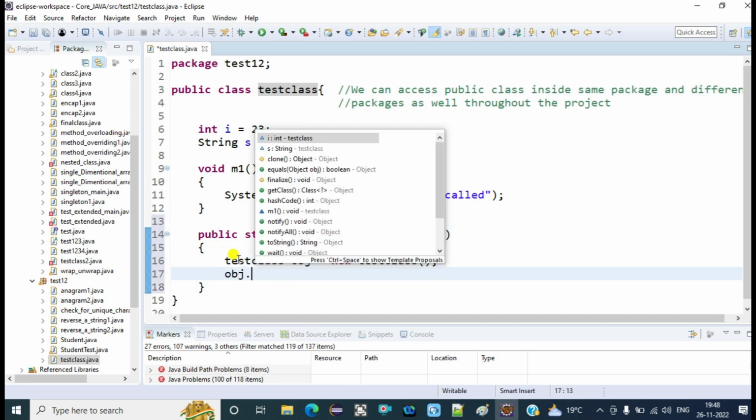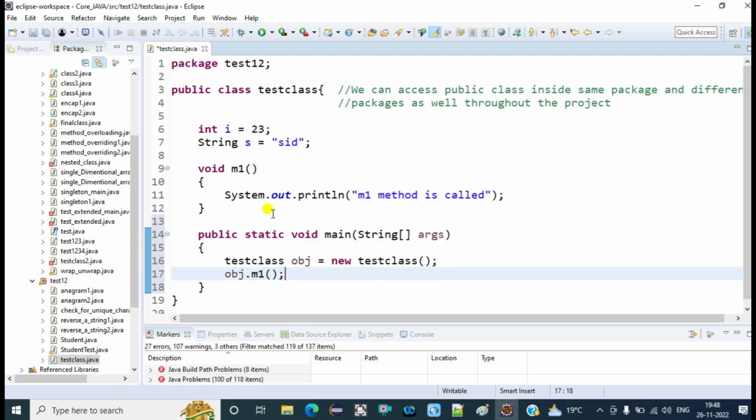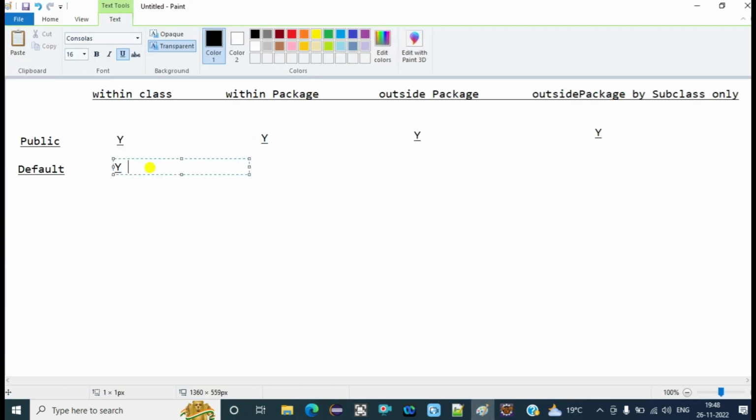Okay, obj. Now you can see i, s and m1, all of these are marked as default. We are not using any type of access modifier before these. If we are not using any access modifier, it is marked as default, and we are able to access all of these inside the same class. So yes, we can access the default variables and methods inside the same class.